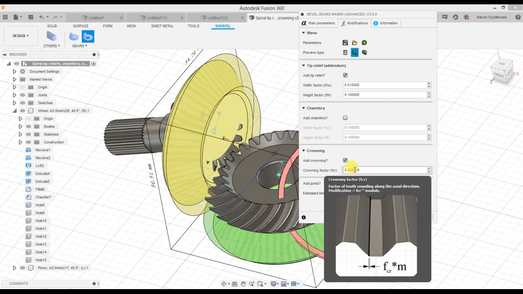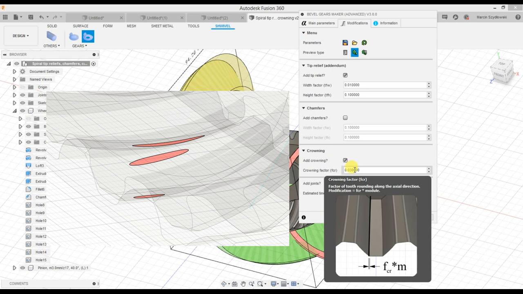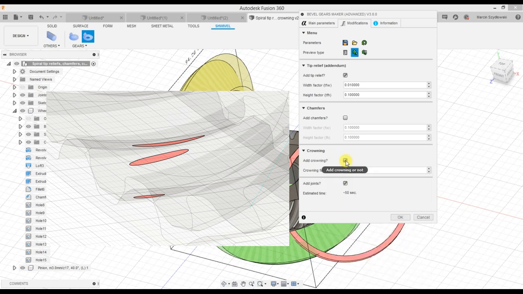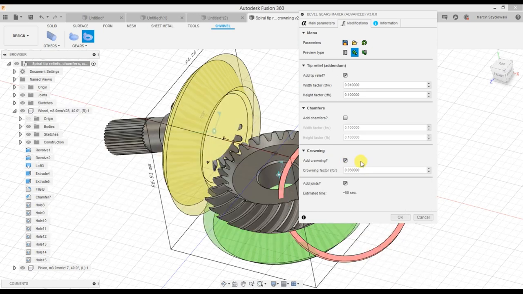The results of using this parameter are better seen when we perform interference analysis. In most cases, contact surfaces will be in the middle part of the flanks. Remember to perform at least interference and motion analysis before manufacturing gears. Another change is that the gears are created in a new document, so you don't need to worry about interference with bodies in the currently open design.